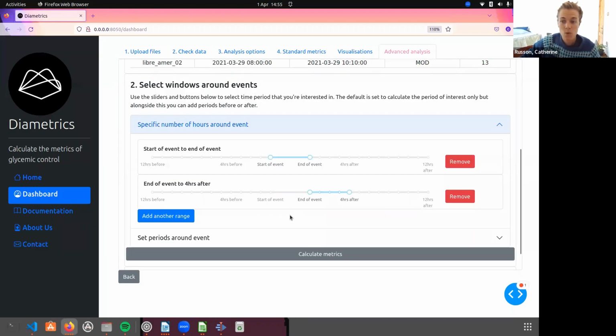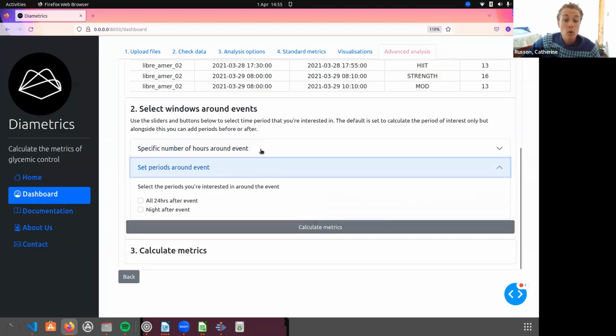Okay, so let's say I'm also interested in the end of the event to 4 hours after the event, which is quite common when looking at exercise. Also, you can choose set periods around the event. So let's say you choose all 24 hours: as soon as the event is finished, you look at the 24 hours after the period, for example after a specific meal or something like that, and that will be inclusive.